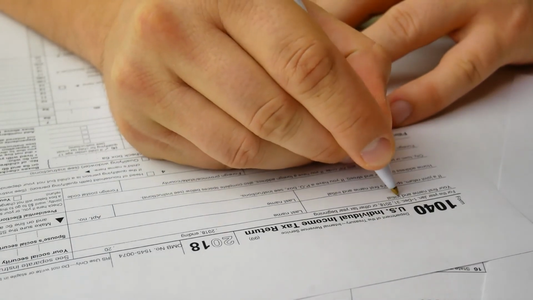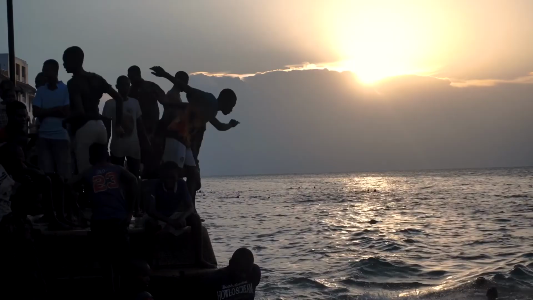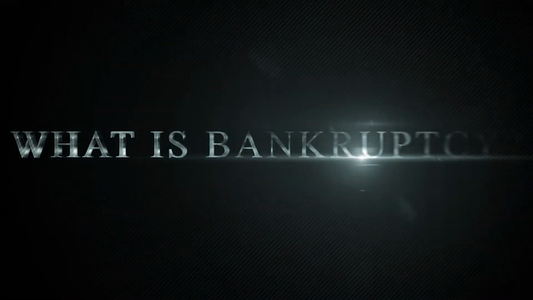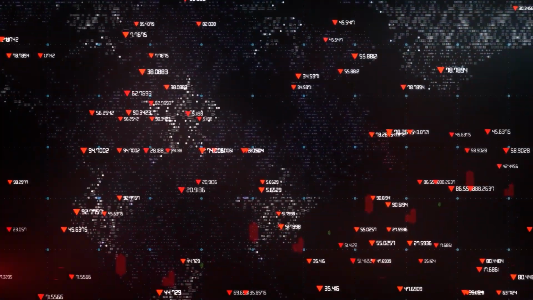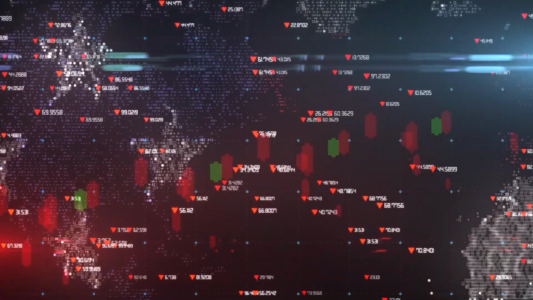time for an individual or an organization to file for bankruptcy, and also how it may affect you. So let's jump right into what is bankruptcy. Well, imagine you as an individual or an organization whose debts have become so overwhelming that you can't believe you'll ever be able to pay that.